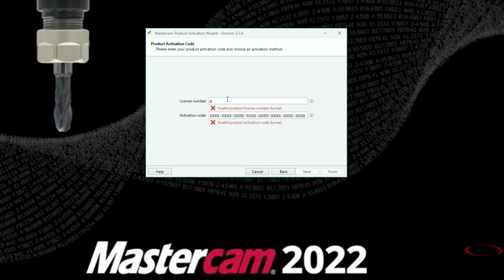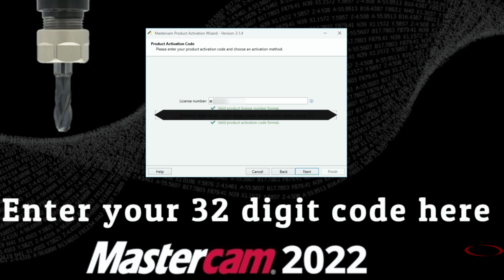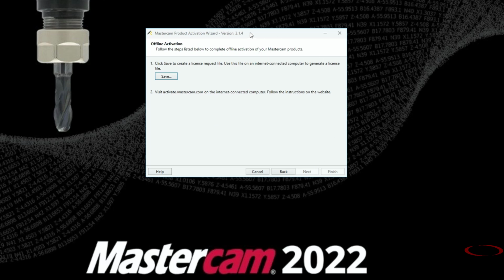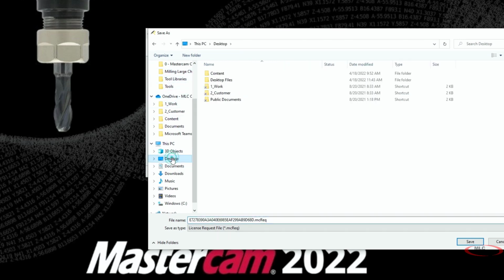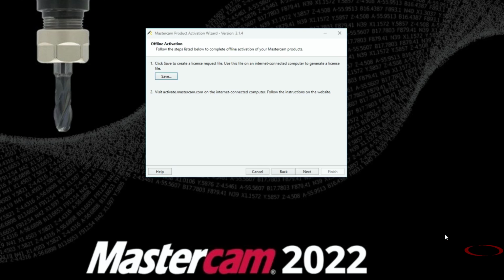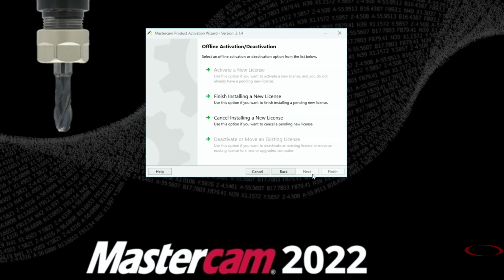From here, we'll hit next, and we're going to put in our license information, starting with our SIM number. And then here, we have the 32-digit number below that we're going to copy and paste. Once we say next, we're going to be able to save a file. This is going to come in the form of a MCREQ file. And this is going to be the file that we're going to have to transfer over to the computer that has the internet. So we'll save this to our desktop.